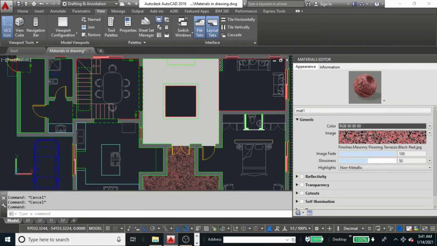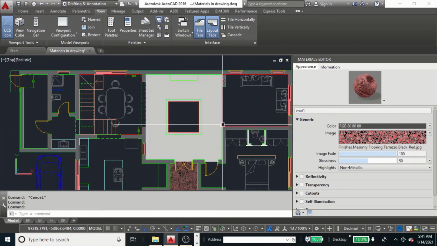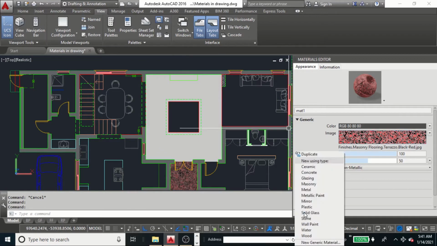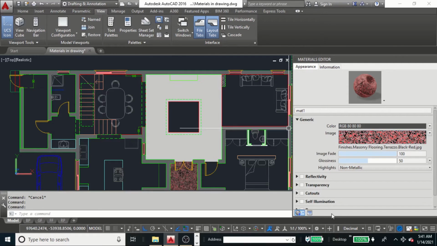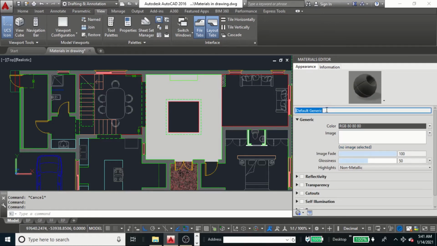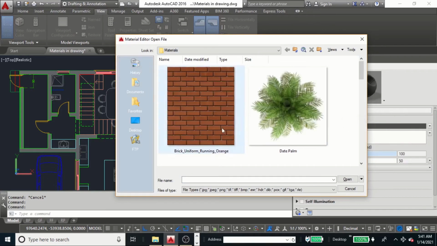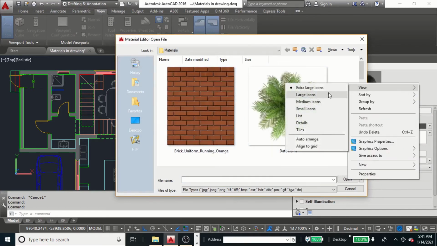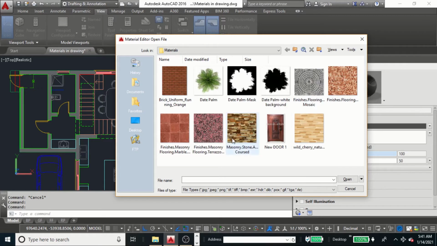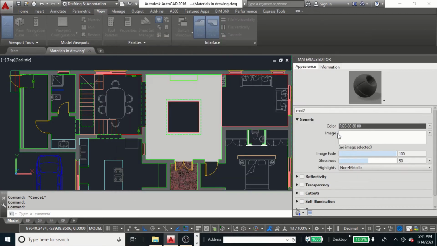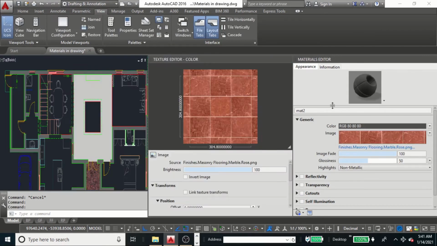And here, for this area, let's add another material. So the same procedure, go to new generic material, and then give a name. It's a good idea to give a name that shows the actual material. In this case, I'll just type MAT2 for material 2, and let's select another material. So here let's add this tile here. So I'm picking that tile there, and I say open, and now that tile will come up here. Let's add the material.